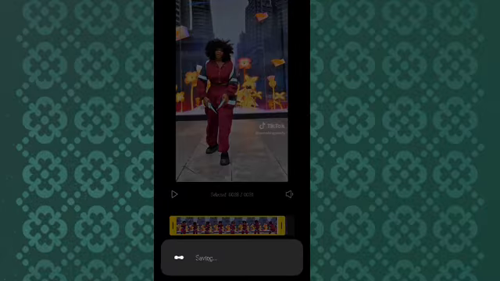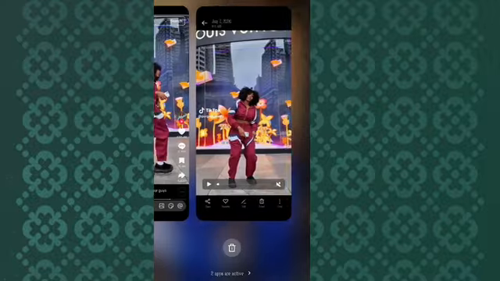Let's click on save. It's saving the video. Let's give it some minutes so that it's going to save the video. Now it's also saved the video.